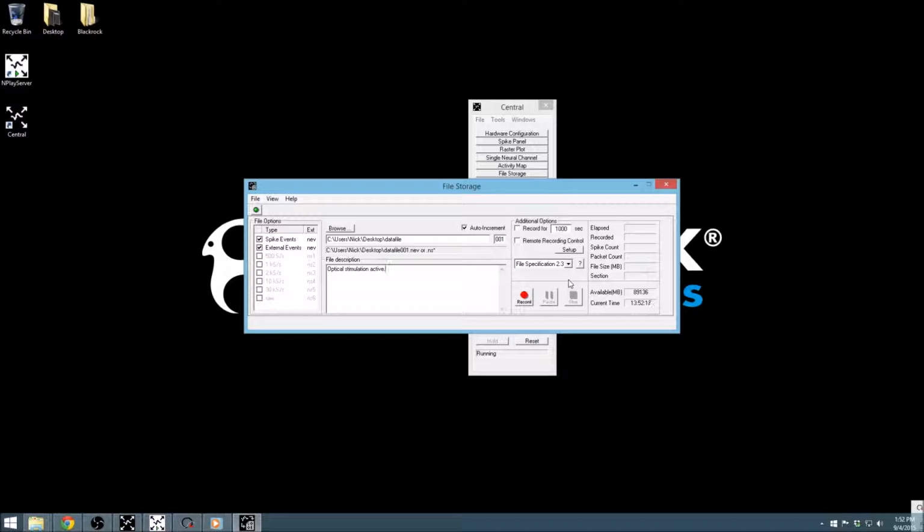The elapsed time indicates time since the recording was started. This will only differ from the recorded time if the file was paused for any reason. The Spike Count field counts the number of spikes across all channels, and the Packet Count field counts all packets received from the NSP. File size, in megabytes, is updated periodically and indicates the cumulative size of the files on disk. Section indicates how many sections the file has been divided into due to pausing. With no pauses, the file should only be one section. Finally, the available megabytes is the space available on the currently specified drive. If the drive becomes low on space, file storage will issue multiple warnings before reaching the end of the disk.